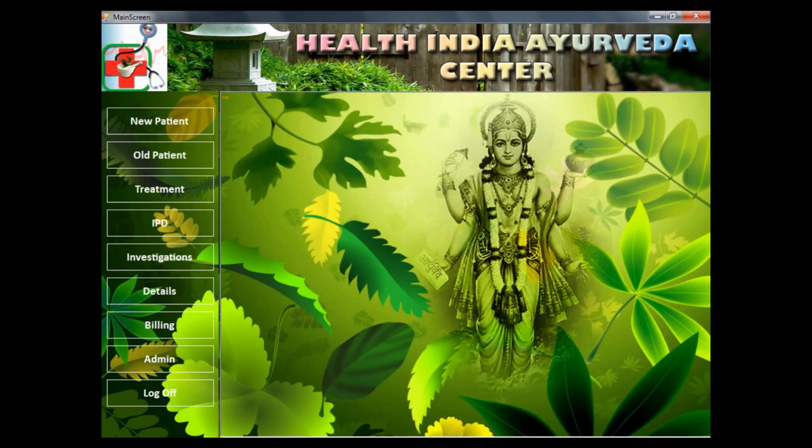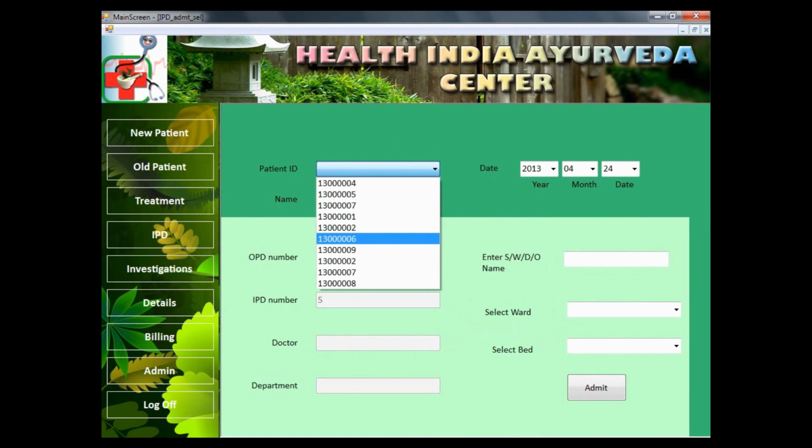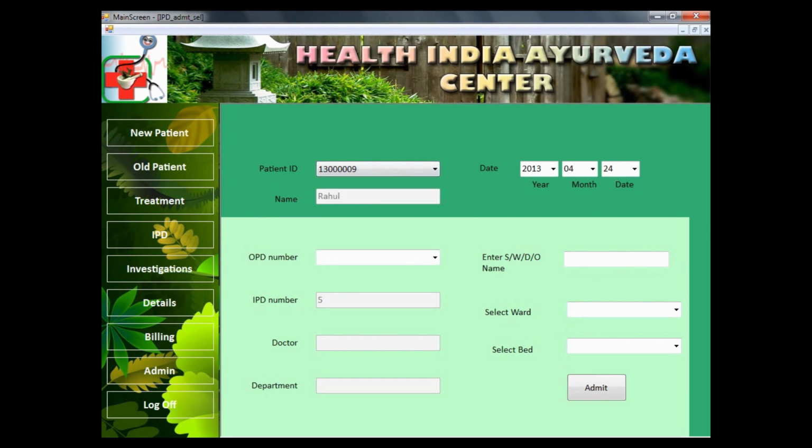Now let's move to the IPD. Here you can admit or discharge a patient. You can select the patient ID of the patient and enter the necessary details and admit him to a ward and a bed.